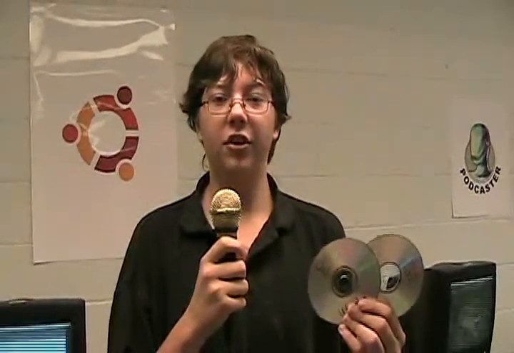Hi, my name is Nick, and today we're going to program two computers using two live CDs to use one keyboard and one mouse using a program called Synergy.